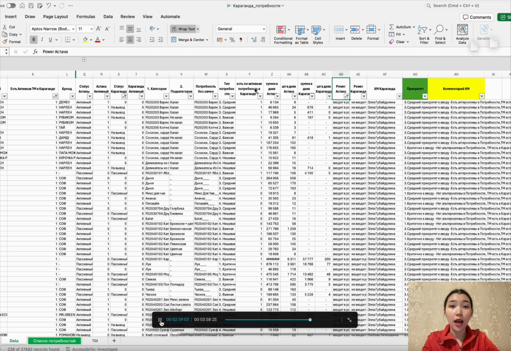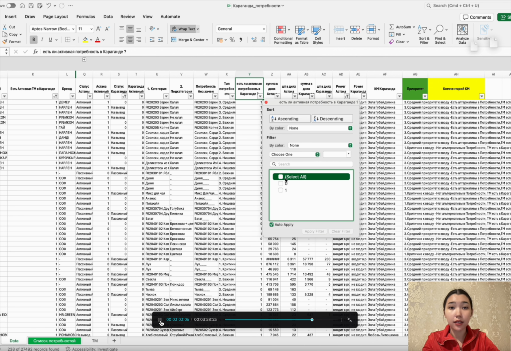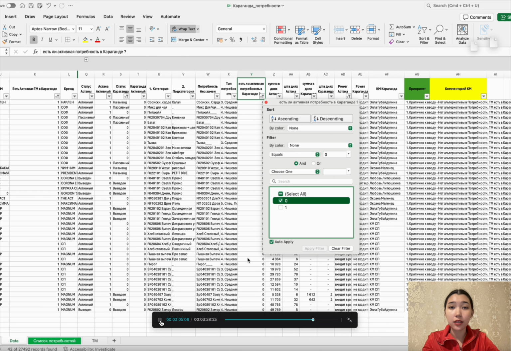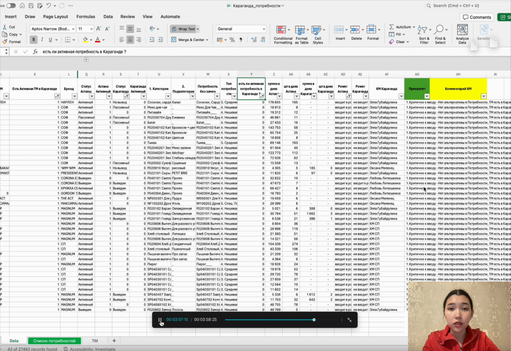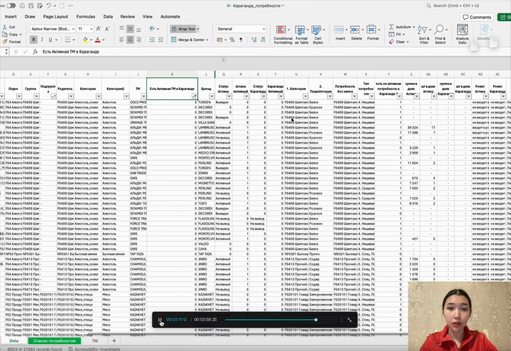I commented these positions as critical to introduce in the priority column because they show excellent sales in Astana and are highly likely to be in demand in Karaganda as well. Without these products, the region could lose sales and customers. After that, I removed the filters and analyzed other combinations.